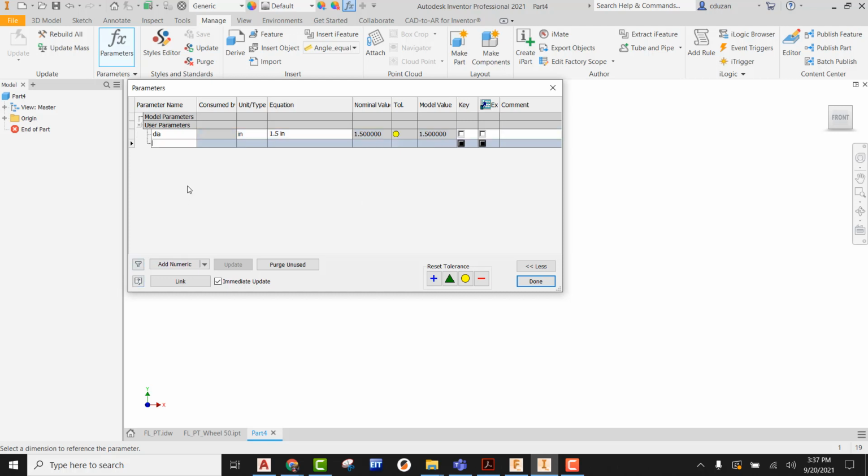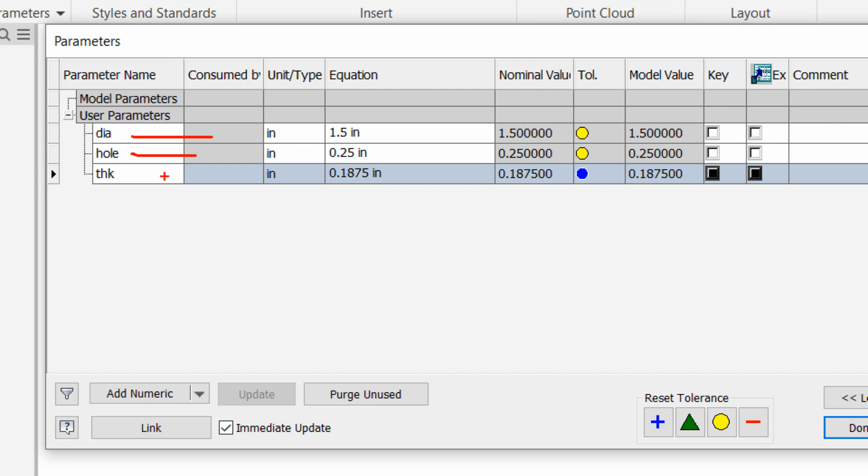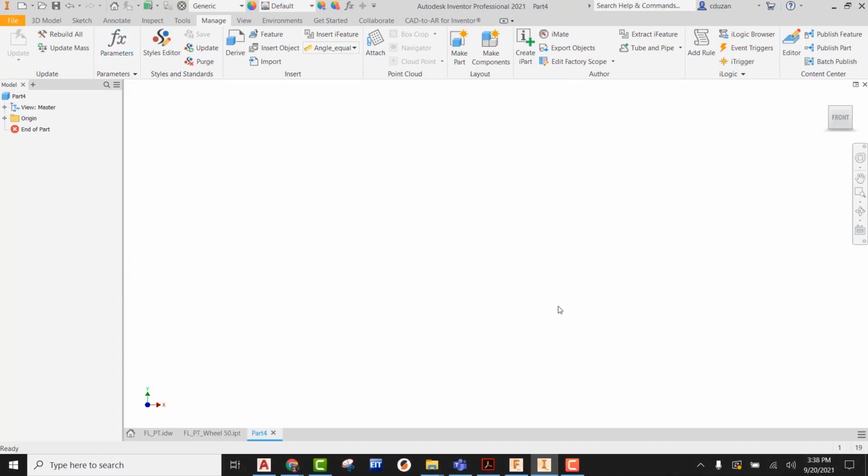I'm now going to come down and add a new numeric, and this is going to be HOLE. This is going to be the actual axle hole that runs through it, and the size of the dowel rod we're using is 1/4 inch, so that's going to be a static dimension of 0.25. I'm going to add a third numeric, and this one's going to be THK. This is going to stand for the thickness of our plywood. In our case, 0.1875, or 3/16 of an inch, is the actual thickness of the plywood. So there you go, just that fast. We have our diameter parameter, our hole diameter, and our thickness, and we have measurements for all those. I'm going to go ahead and hit done on this.